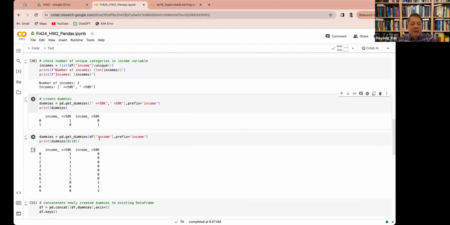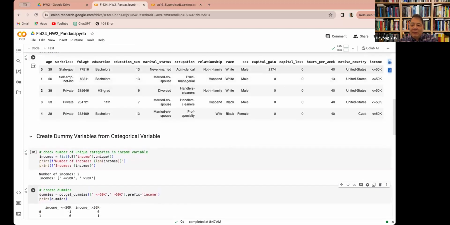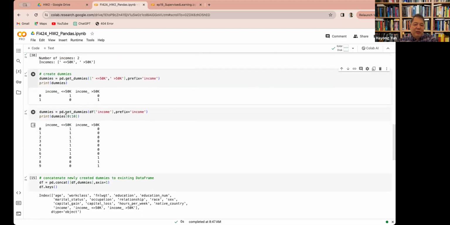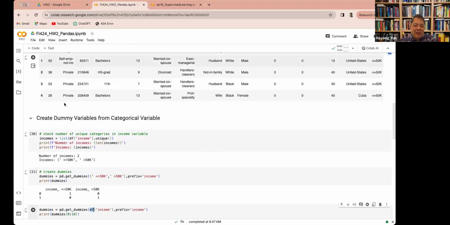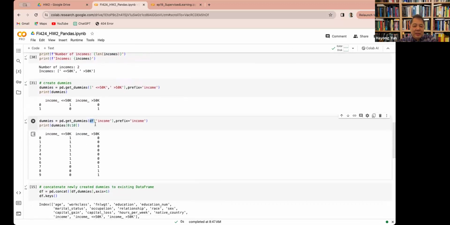So how do I actually really, in my real data, switch this in here? I actually use that get dummies function on my actual DF. DF is our actual spreadsheet, isn't it? The DF spreadsheet in the income variable.